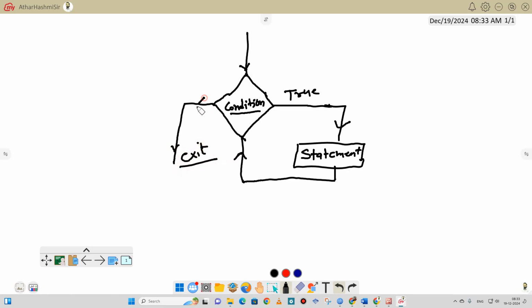We have three different arrows in this loop. This is the first one, and it is entering from two sides. This is our first entry, this is the statement executed, and this is the continuation of the loop. And if the condition becomes false, it will exit from the false arrow.